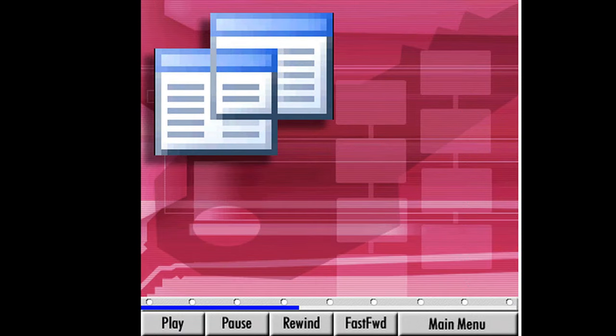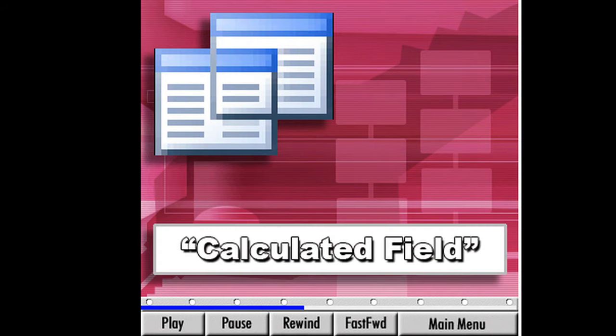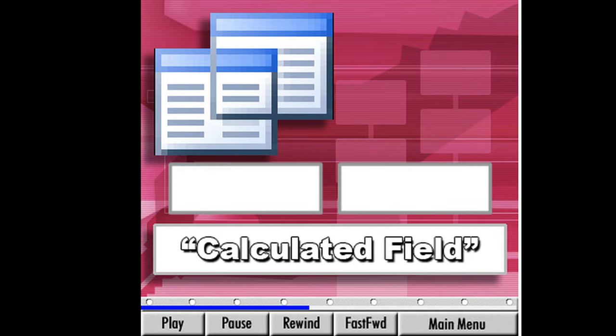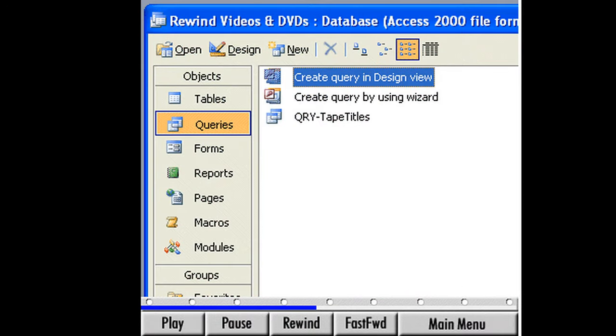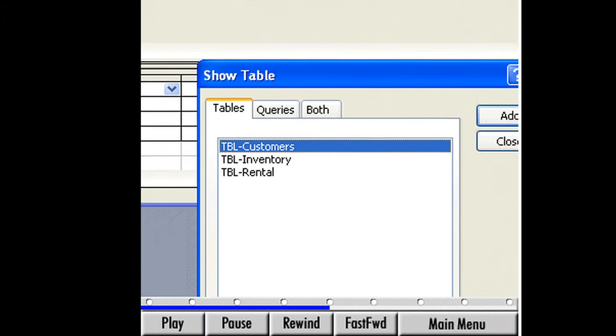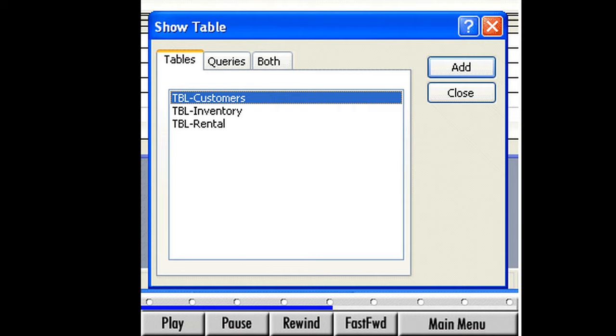For our second query, we're going to get a little fancier. We're going to create a query that includes a simple calculated field. Calculated fields are used for a wide variety of purposes, including combining the contents of two fields. On the Queries tab, double-click Create Query in Design View. In the Show Table dialog box, double-click the Customer Table object to select it and close it.